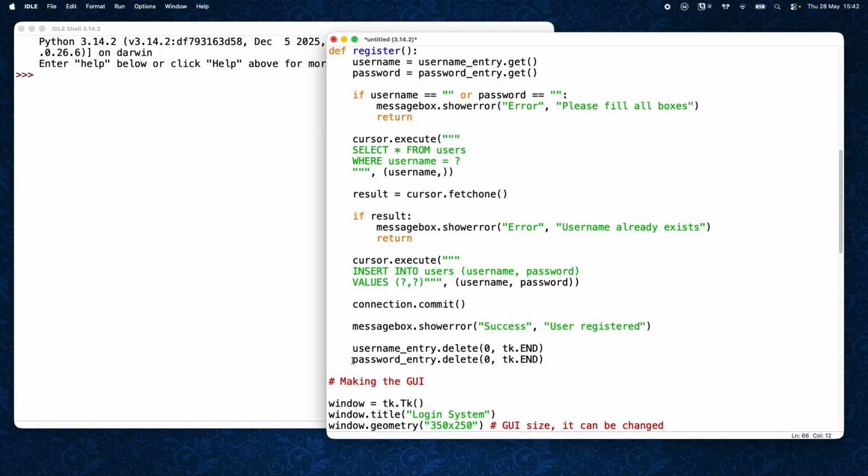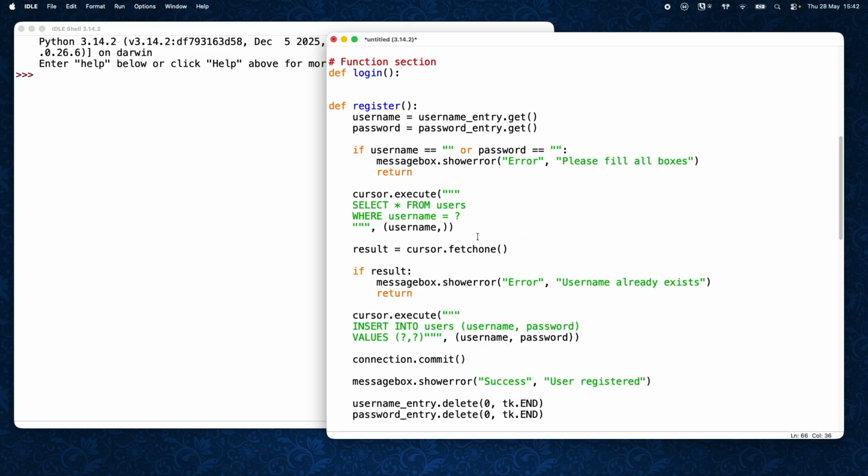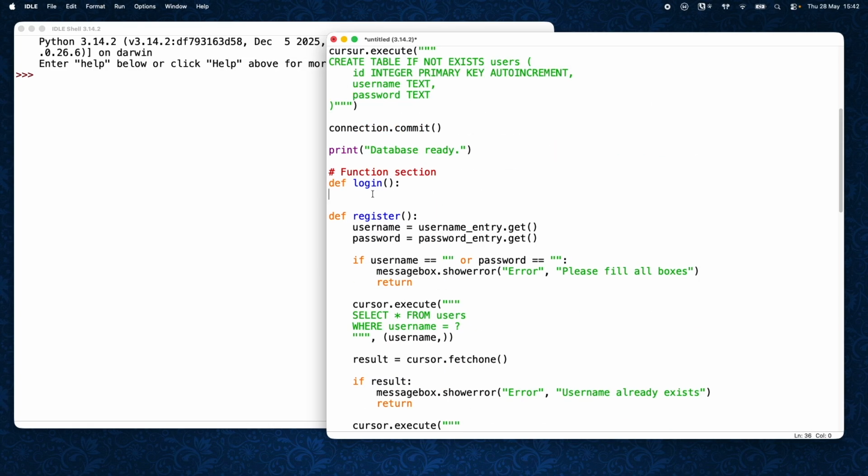Because you don't want to see someone else's leftover username and password and then you just steal their information. So you've got to make sure that you clear those boxes. So we've cleared those two boxes. So that's it for registering a new user. Now we've got our user created.